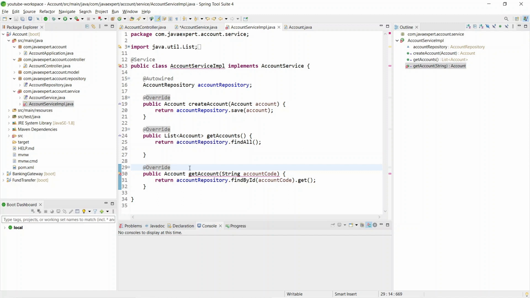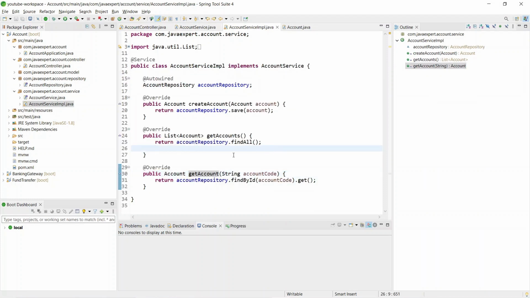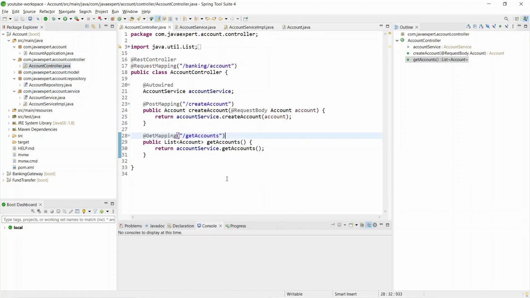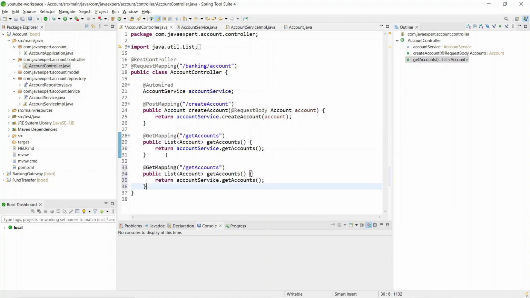Account of string, let's save. Okay. So now our service is ready. I'll go to the controller. I'll add, just copy paste here. We'll make it first.